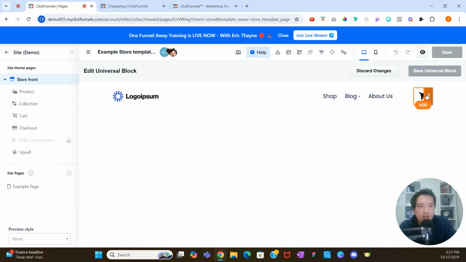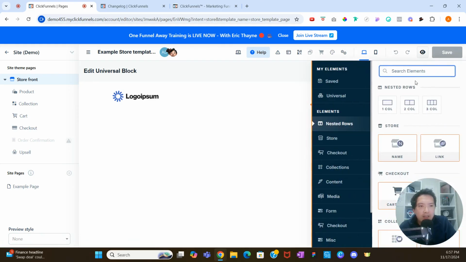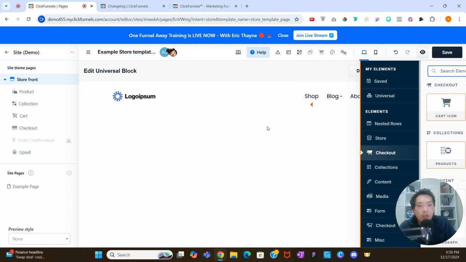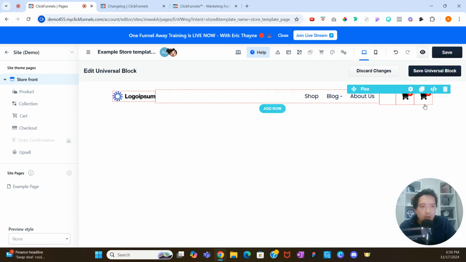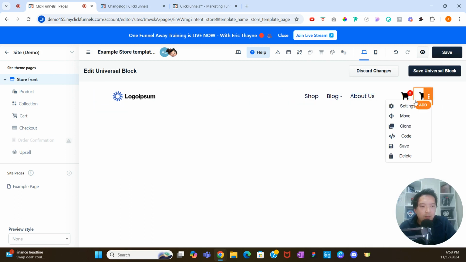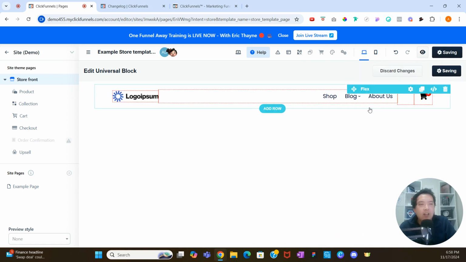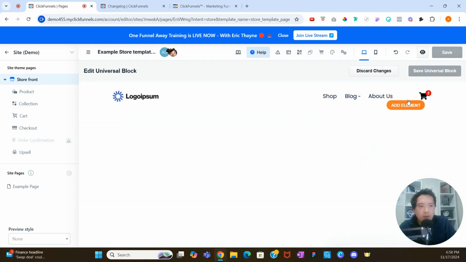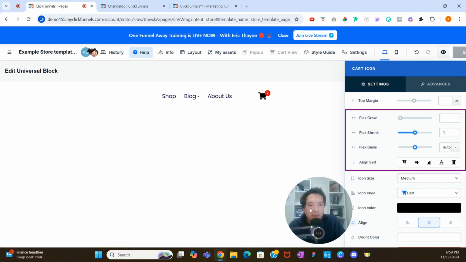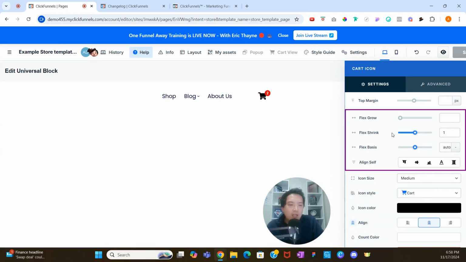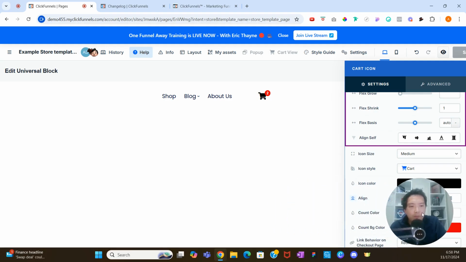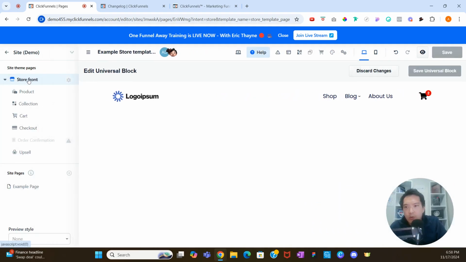I already have this cart icon, but we just add the element, go to checkout, and then this cart icon, we just make sure that's added. So what I'll do is delete the second one since I already have it, and I'll just save it. And then actually, let's go back to the universal section and click on this element one more time. You can customize this cart icon element if you'd like to, for example, the icon style, icon color, alignment, and so forth. So let's go back to our storefront.